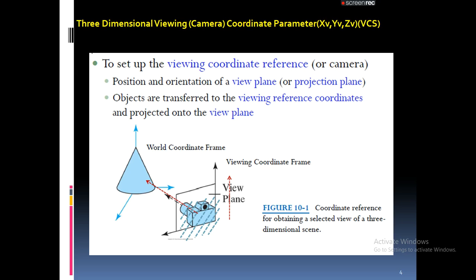But in case of a synthetic camera or in case of OpenGL, we are using a view plane, or a virtual plane, or a projection plane to project the three-dimensional object. So to project the three-dimensional object, we need to specify the position and orientation of the projection plane between the camera and our object. So these are the settings we need to do when we are using a synthetic camera.